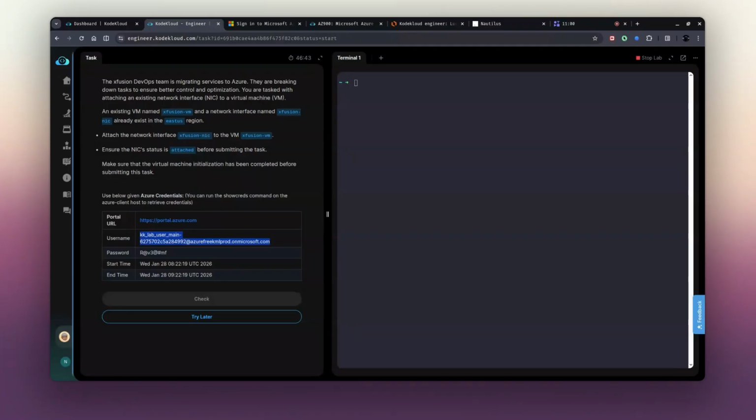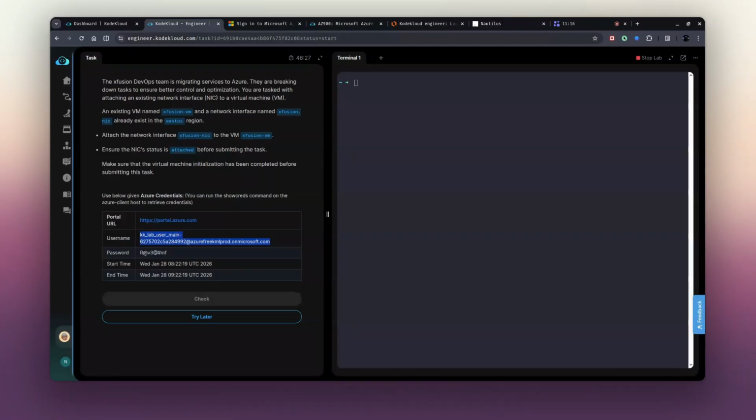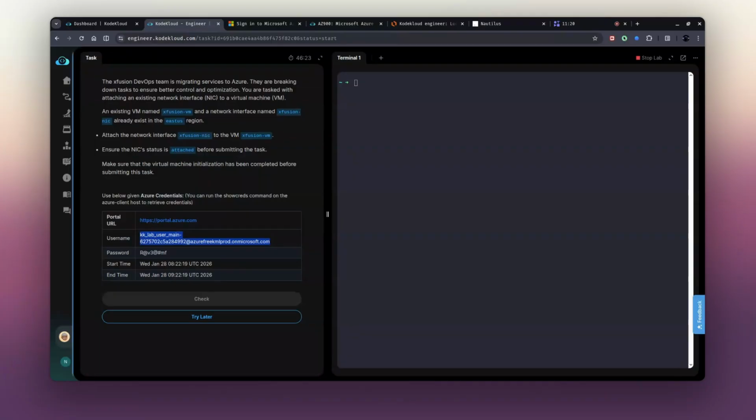So the NIC or the ENI is what the VM gives us in terms of association, and this allows for things like the VNet, or even your VPC or your internet gateway, to be associated. So I think that's the challenge.